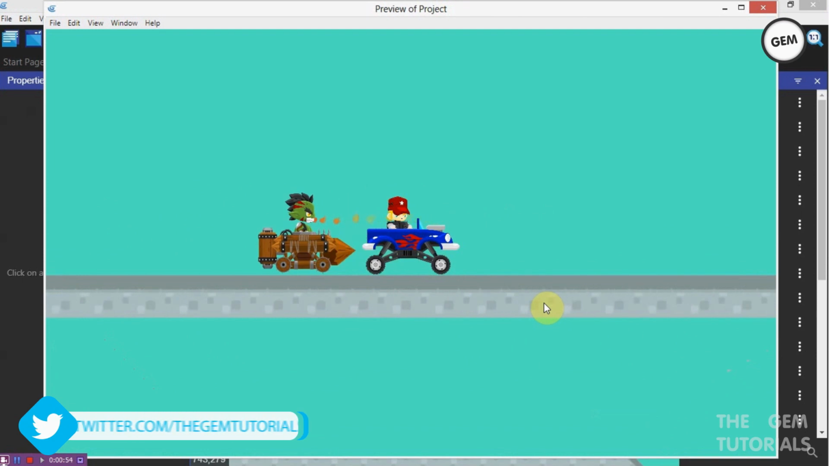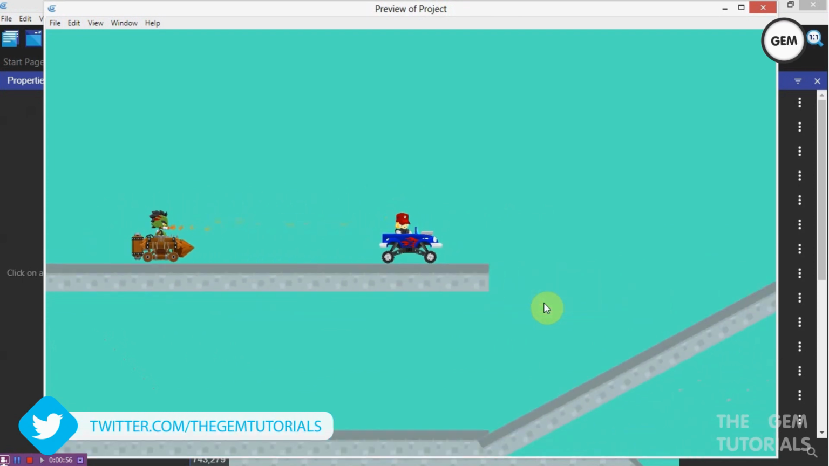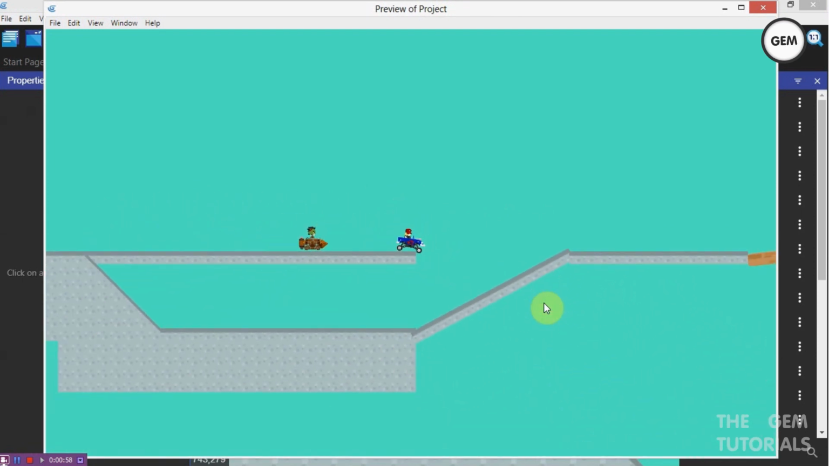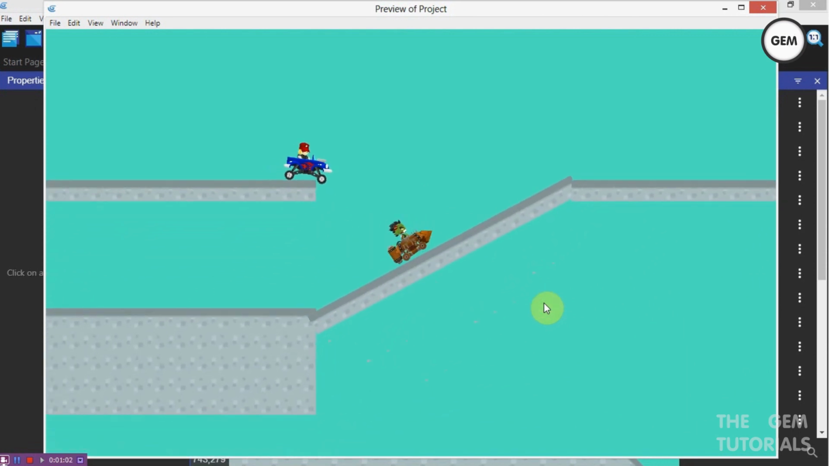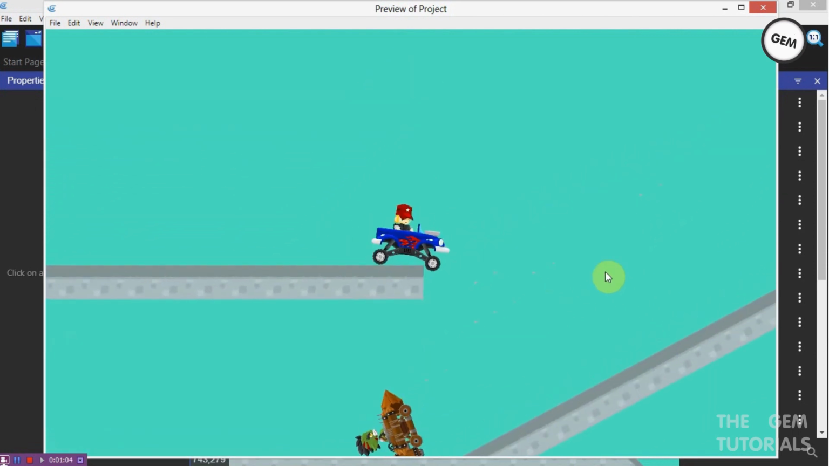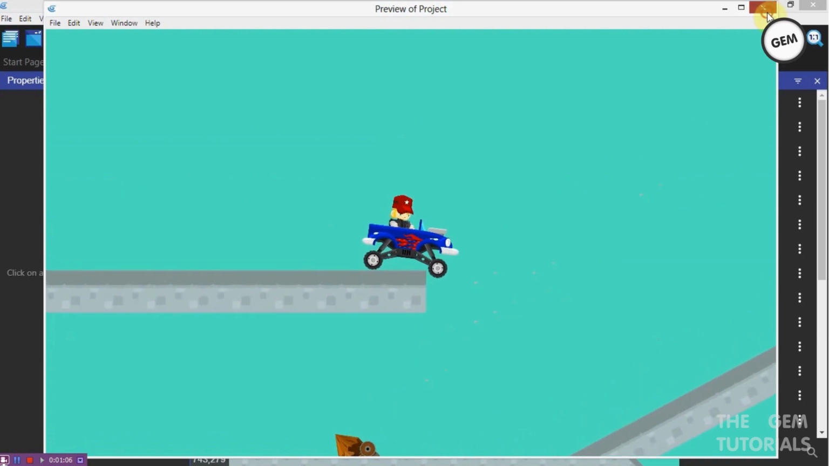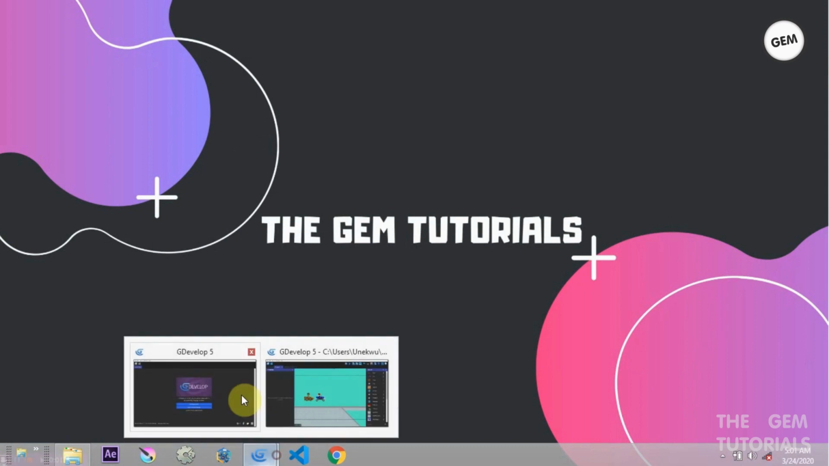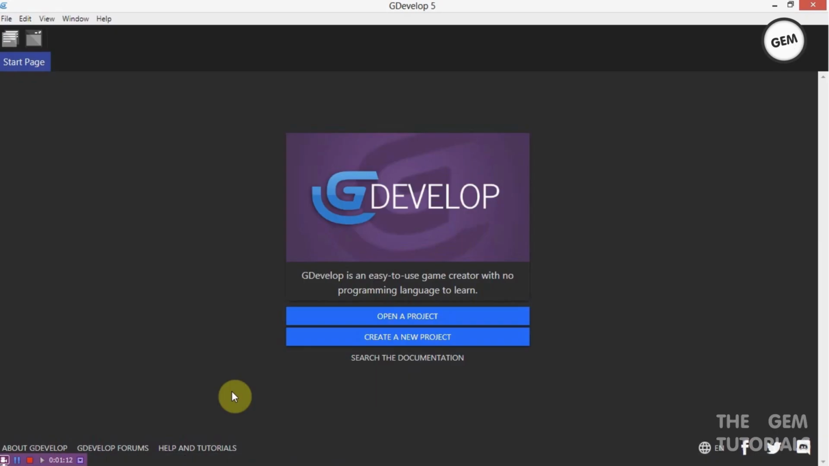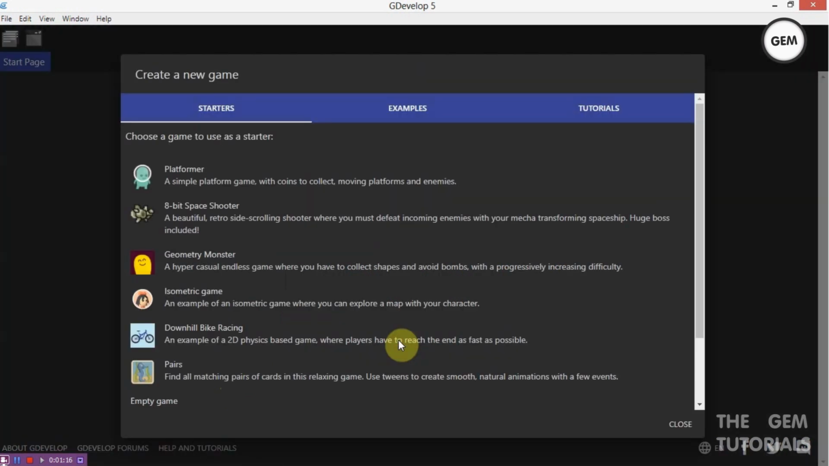Okay, so I'm controlling both players. Okay, so close that, minimize. Let's open GDevelop 5. So we will be creating an empty game. So create a new project.